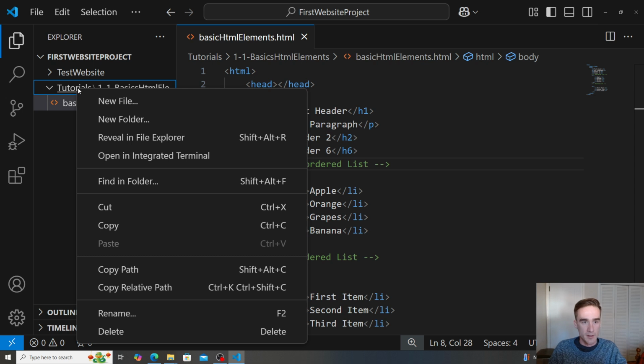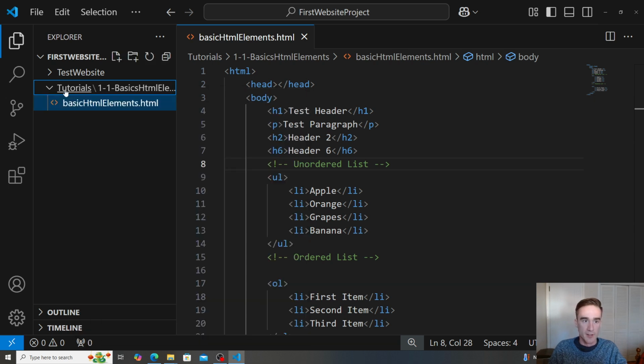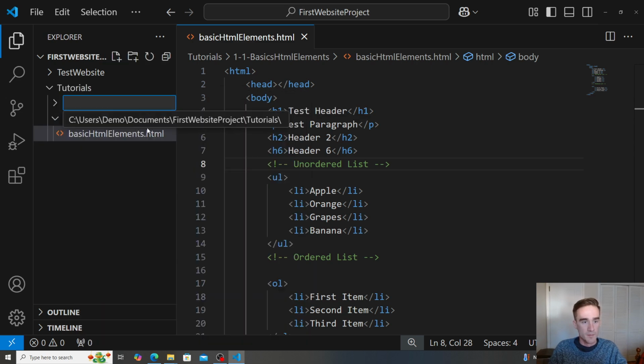I'm going to right click on it. Again, I'm right clicking on tutorials, not this folder here. New folder. In my video number, I think this will be 1-3. I'm going to call it images. Click enter.